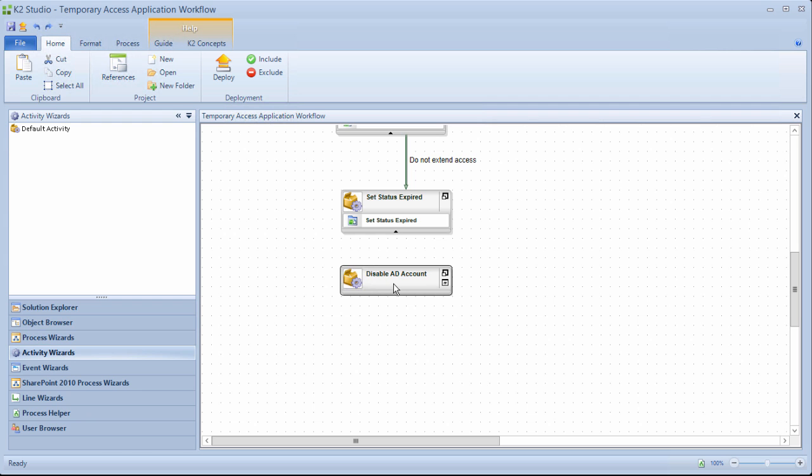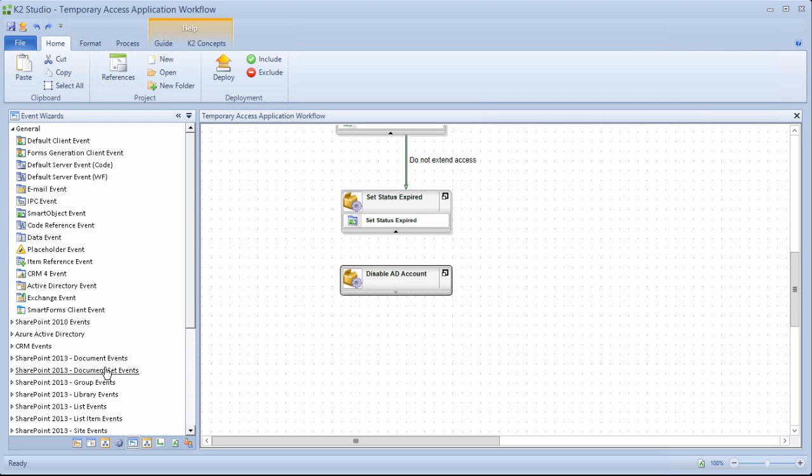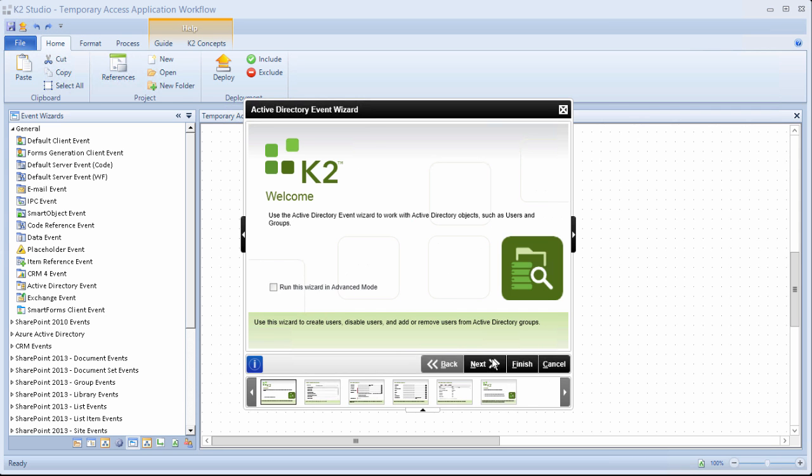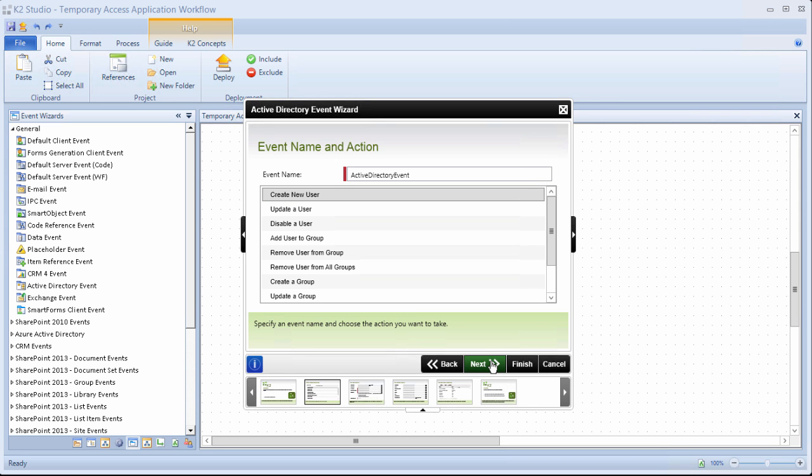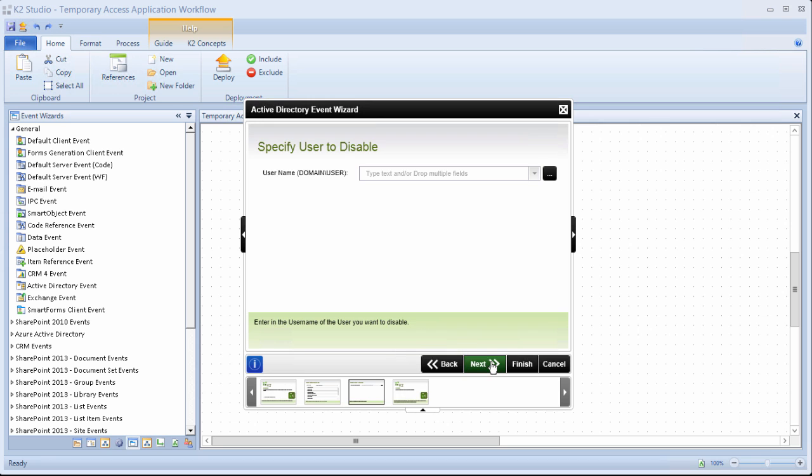Now, let's go back to the events grouping in K2 Studio over here on the left. Drag and drop an Active Directory event into the Disable AD Account activity that we just put on the canvas. You can click Next on the wizard's home screen. Let's name this event Disable User Account. Then select the Disable User action here from this list of options and click Next.